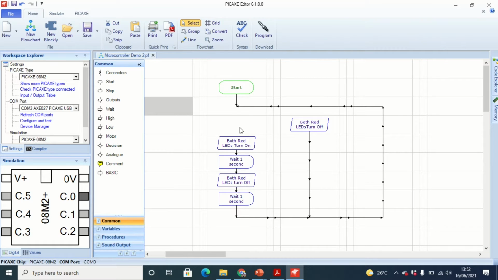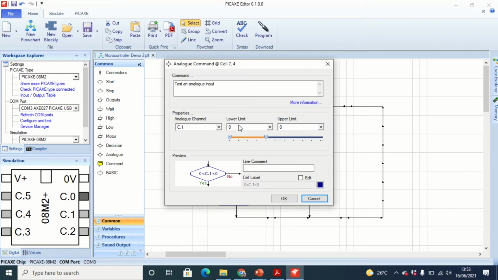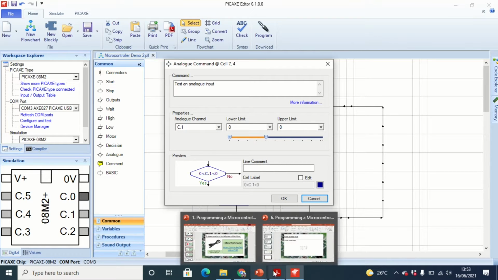Let's delete these lines right here, right-click and click on delete lines. And since my LDR is an analog device, an analog input component, we're going to click and drag an analog decision command. So let's put it under Start. And now let's change our cursor back into a line tool to connect this decision to the other output commands.